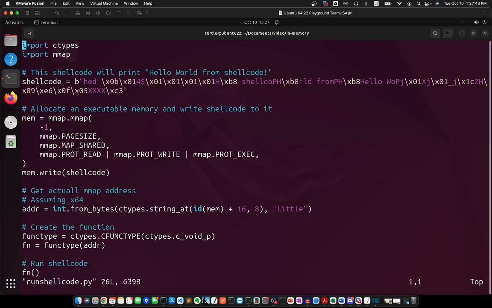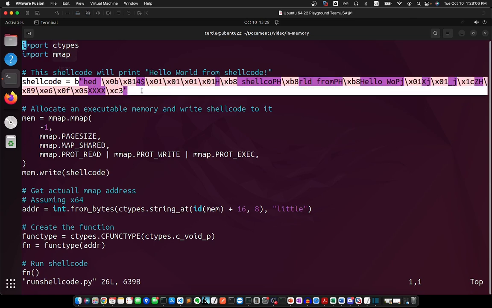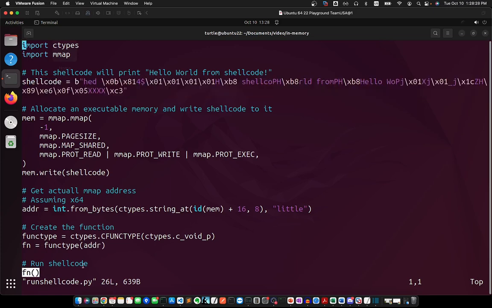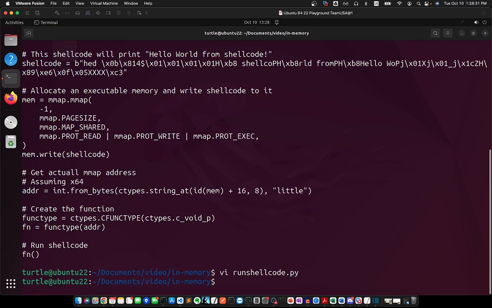Run shellcode. Okay, so we import something called ctypes and mmap. Using ctypes, we can actually run a shellcode directly from Python. Suppose this is the shellcode, and this shellcode will print hello world from shellcode. Then we create a memory map and put the shellcode inside the memory, and then use ctypes to get the address and create a function at that address, and finally call the function and run the shellcode. Let's see how we can do it.